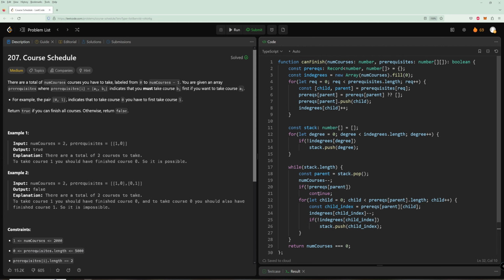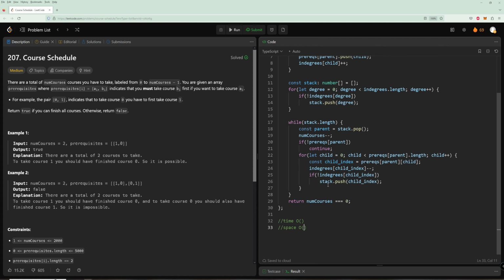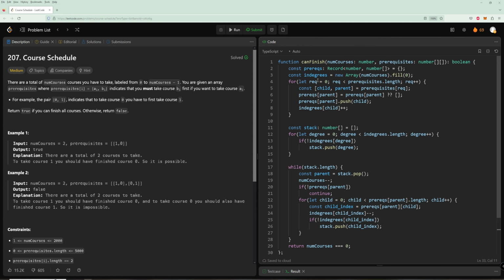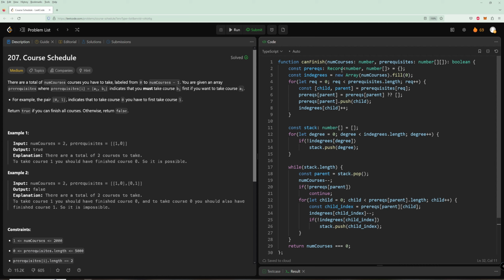So it's going to be, these are definitely annoying to get the time and the space for, so let's think about it. First thing, we are looping through all of the prereqs, right? So that's going to be time-wise whatever the length of the prereqs is. Let's just call that P or something. So we're looping through all the prereqs.